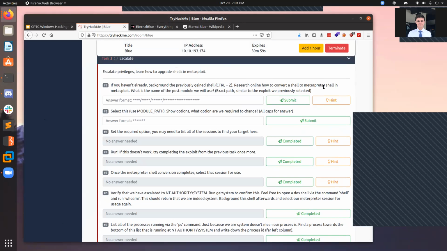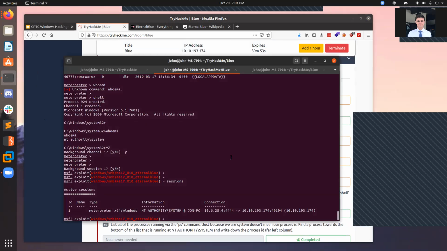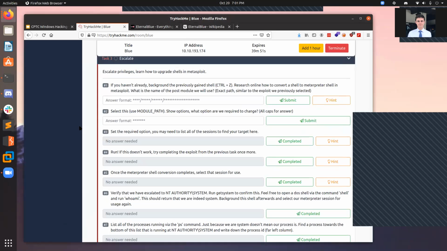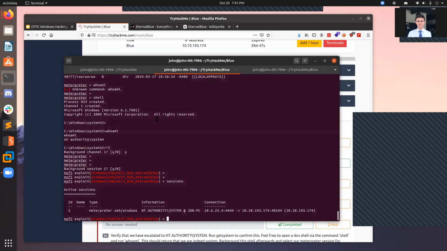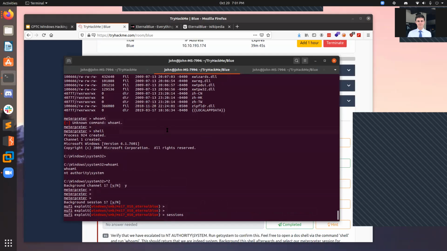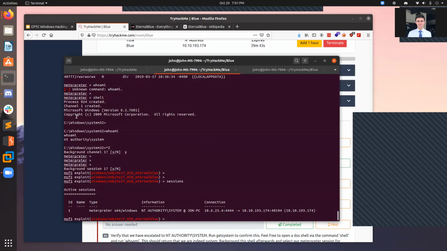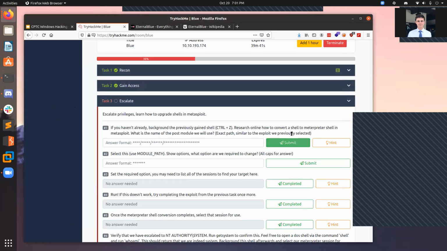Research online how to convert a shell to a Meterpreter shell in Metasploit. What is the name of the post module we will use? Okay, so I guess they were expecting us to not use a Meterpreter shell already. They're expecting us to use a generic shell, because we already have a Meterpreter shell. But we can still answer that question. What is the name of the post module you use?